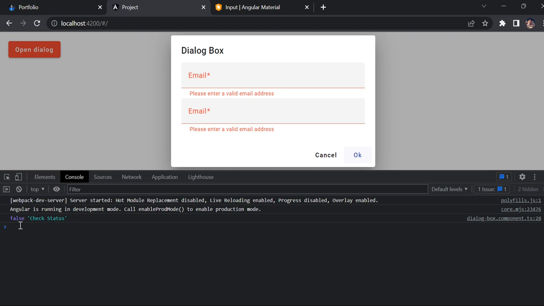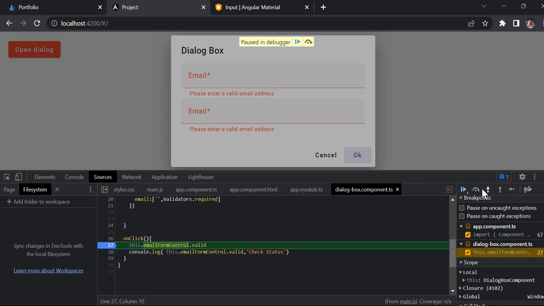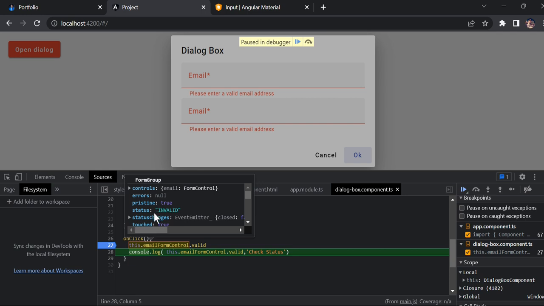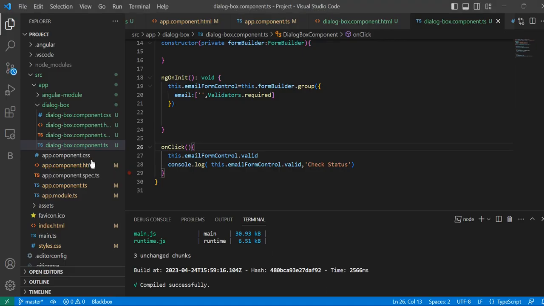Both got validated, right? So let's check one more time. Remove this one, click on OK. Now you can see your status is invalid, right? In this one we still have only one validator for this specific field, the email. So what we will do is try to add one more validator here.